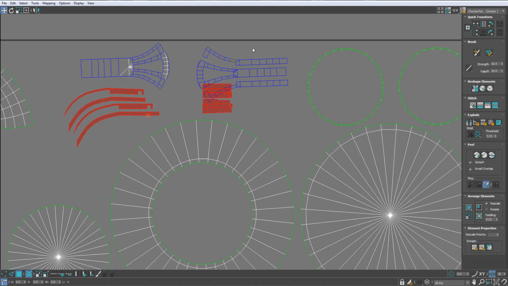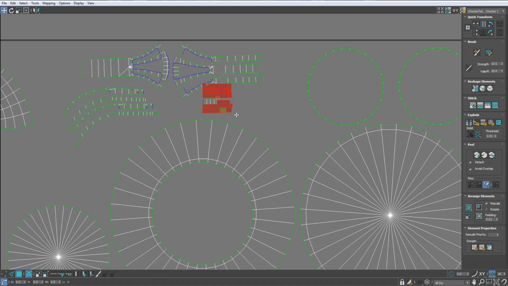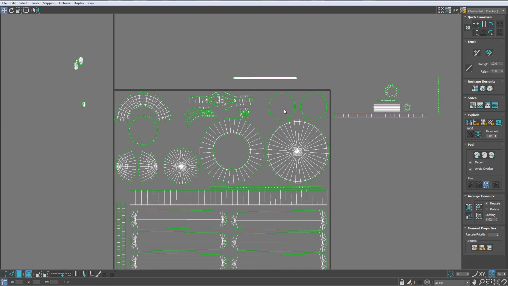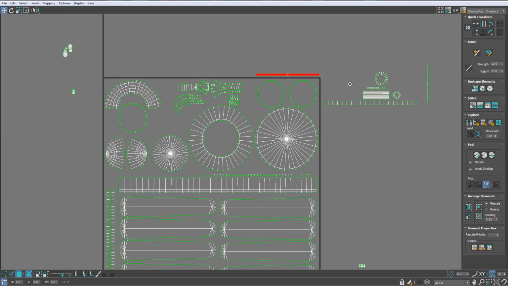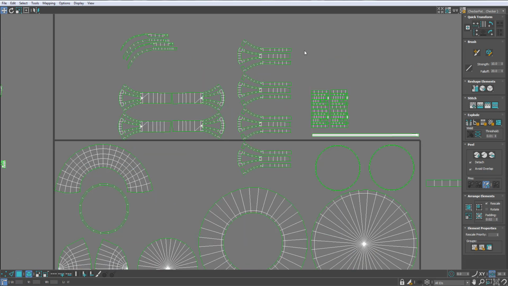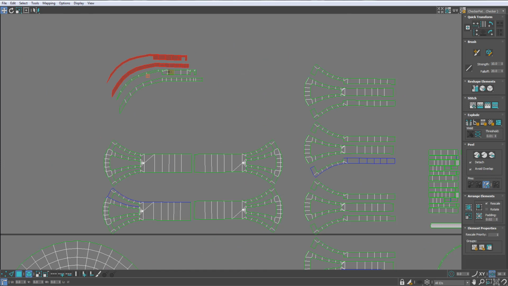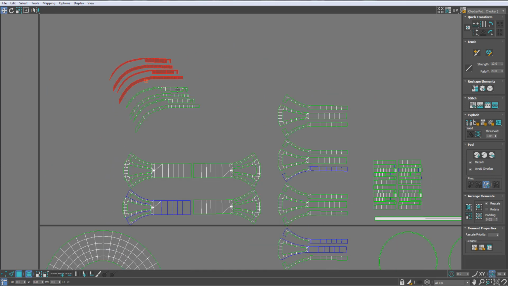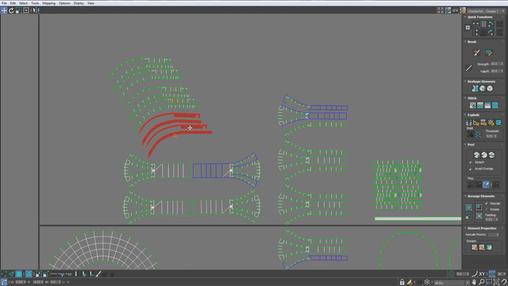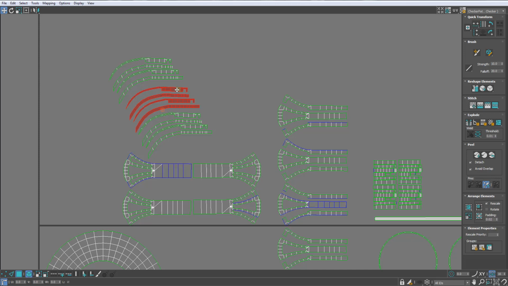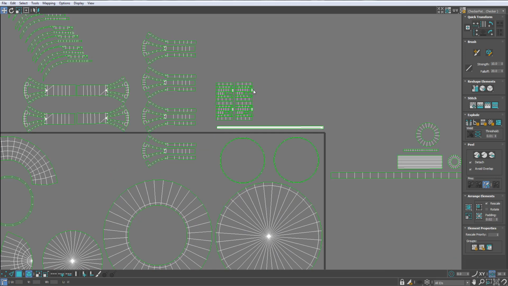Alright, so starting from the biggest pieces to the smallest pieces, we are trying to put everything inside the 0 to 1 UV space, and we are paying close attention to everything. We, of course, are going to make sure that there are no accidents inside the UV template.